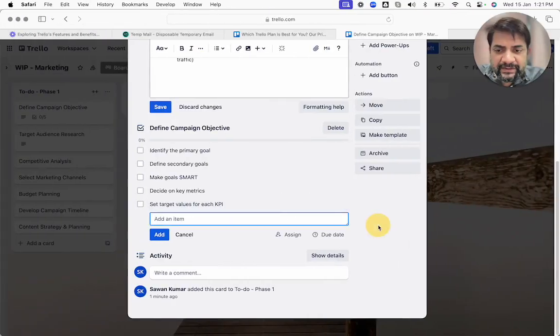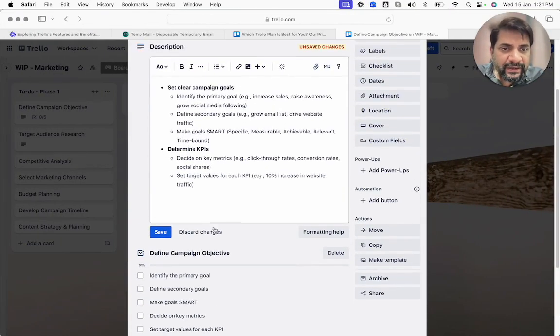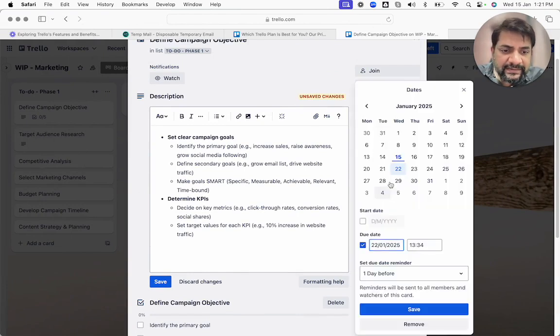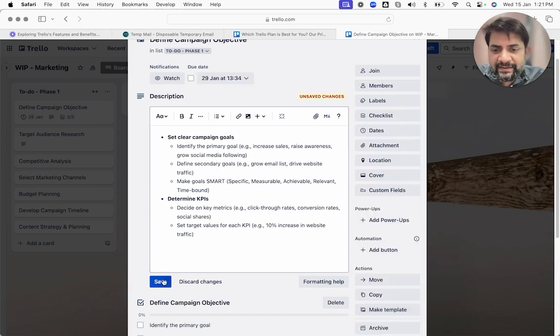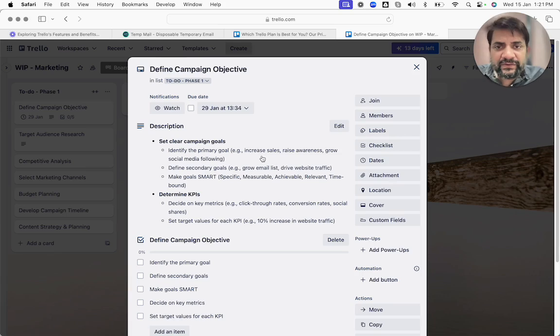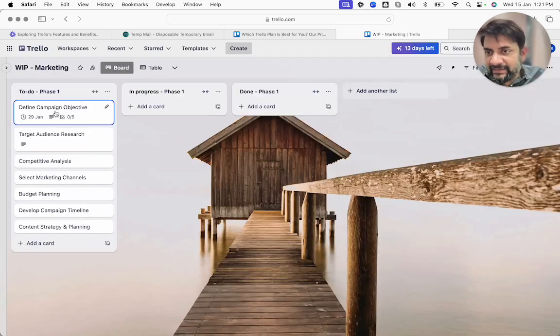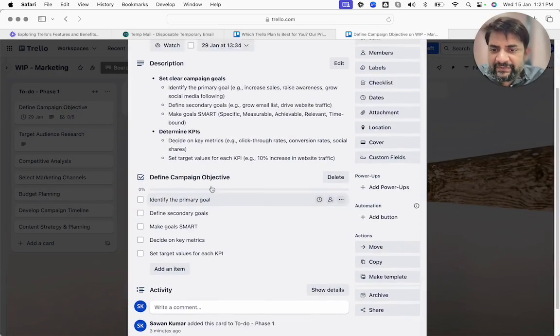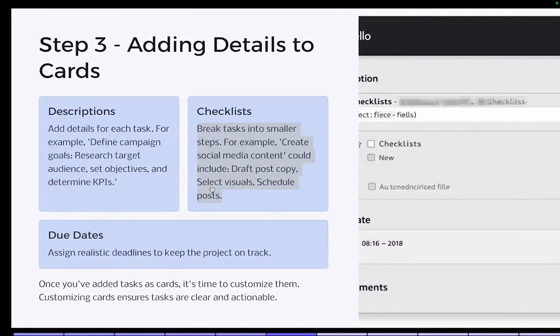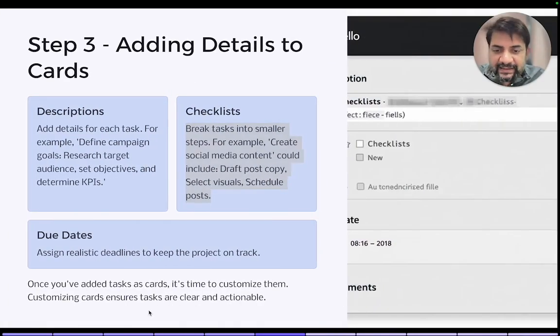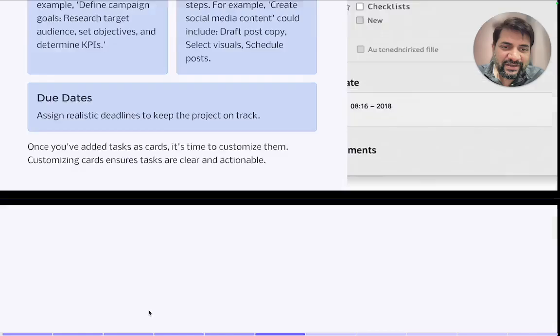And then as the final thing, we set up a due date. By going on dates, I set up the start date and the due date. So maybe the due date could be a week later, and set the due date reminder a day before. So that's the due date set. Save, and this first card is ready with the due date, with the checklist items, with a detailed task description and everything. That's how you can keep updating all of the cards. Once you have added tasks as cards, it's time to customize them. Customizing tasks ensures tasks are clear and actionable.